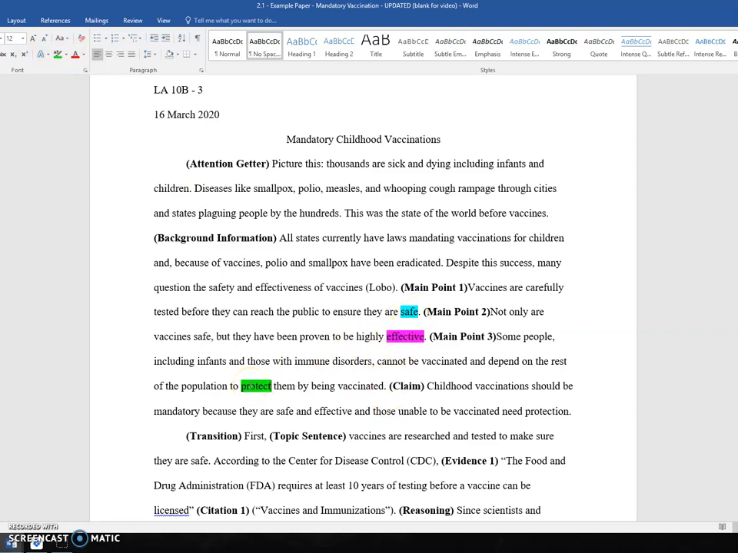So on the version that you're going to be looking at, this will already be highlighted. I'm just walking you through it. This, of course, is our claim that childhood vaccination should be mandatory because, again, we've got these main points. They are safe, effective, and the vulnerable need protection.